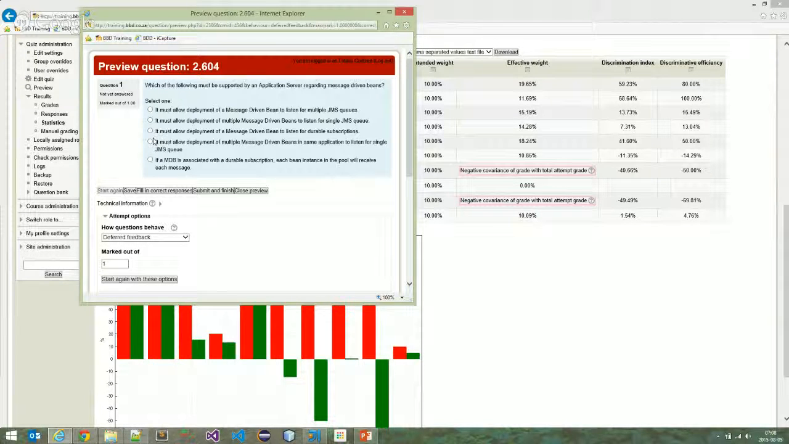So the only correct one is actually the third one. You must allow deployment of a message-driven bean to listen to durable subscriptions. That's about anything that the spec says about that.